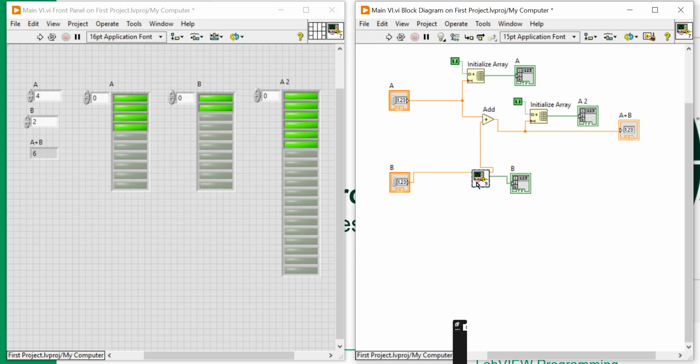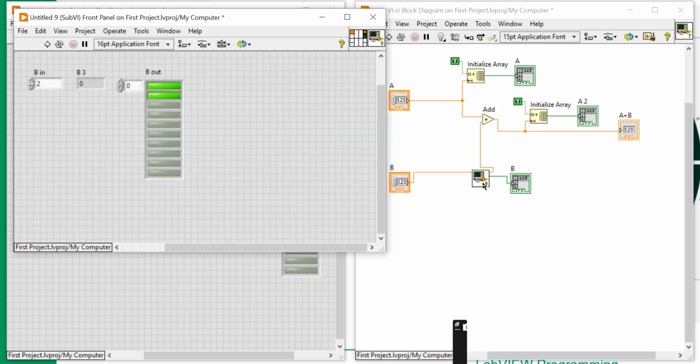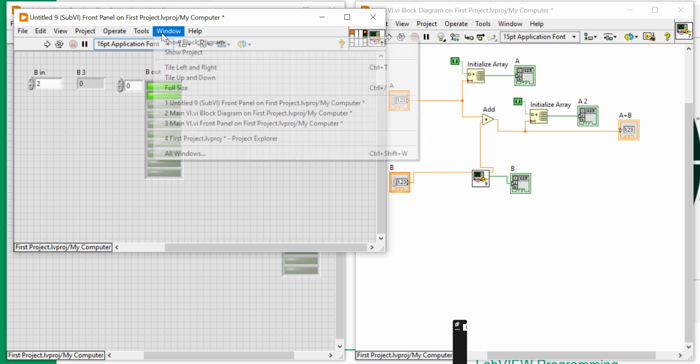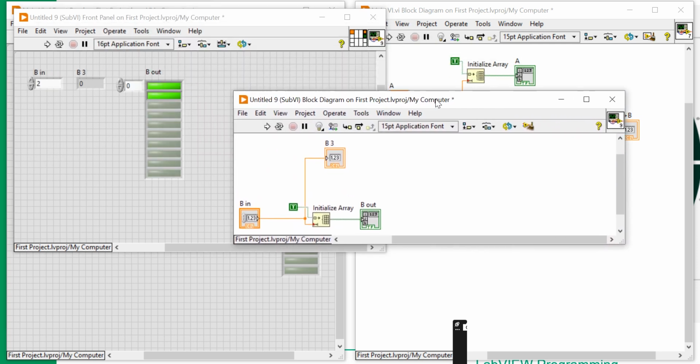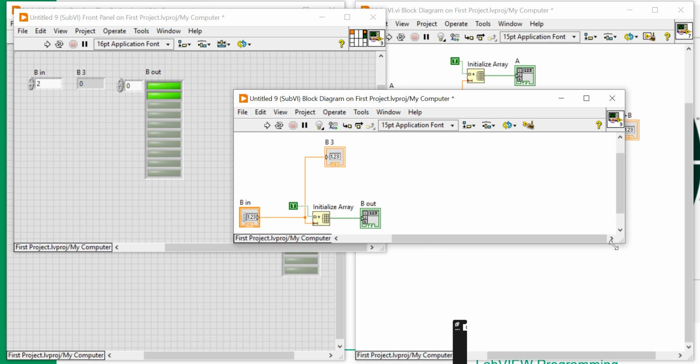Now when you convert it to a sub VI, you will get this kind of icon. I am going to double-click and open it, and when you open this icon, you will get your program. Now you can see your program is present inside here.